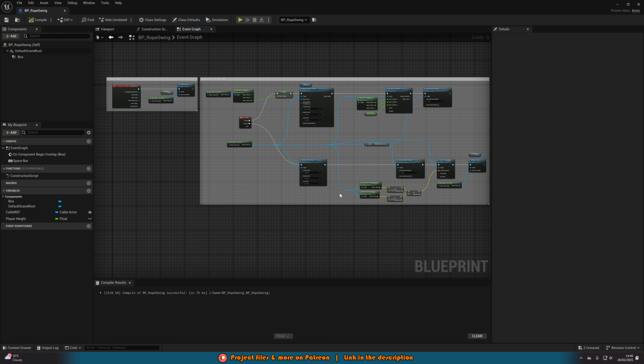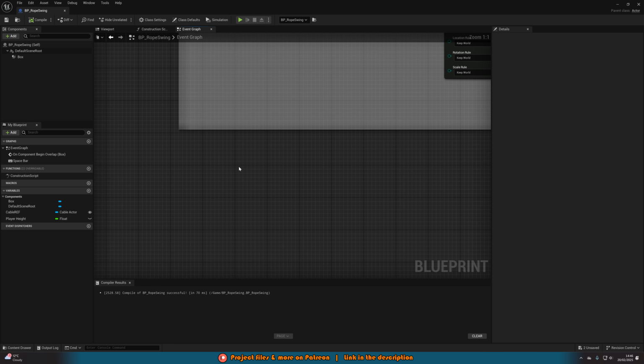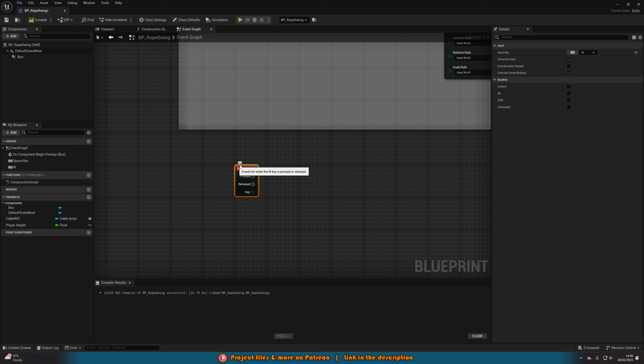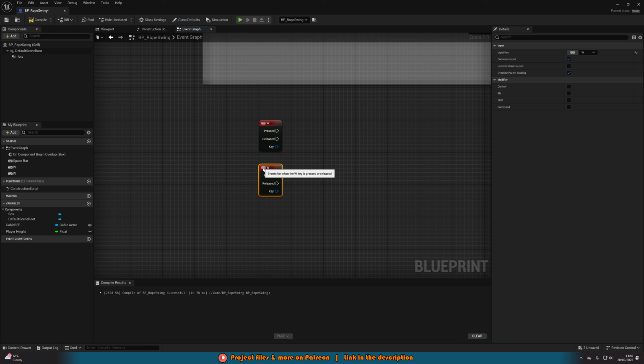And now we're going on to the next parts of swinging and climbing, if you want to implement that as well. So this is actually pretty easy. What we're going to do is I'm going to right click and get a W keyboard event. Again, you can do proper input actions if you want. And I'll copy and paste this and then get S as well.